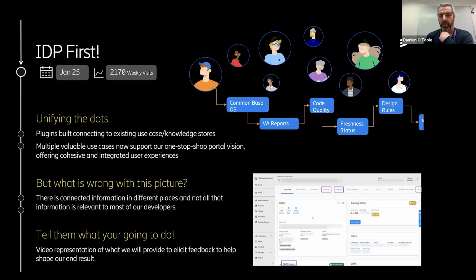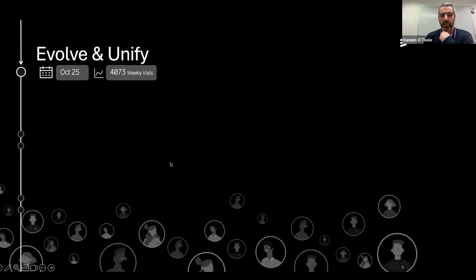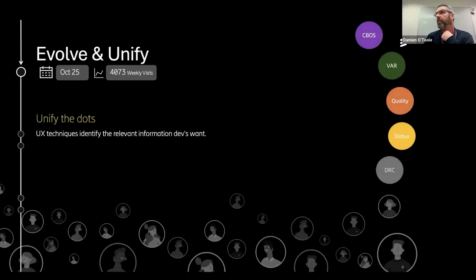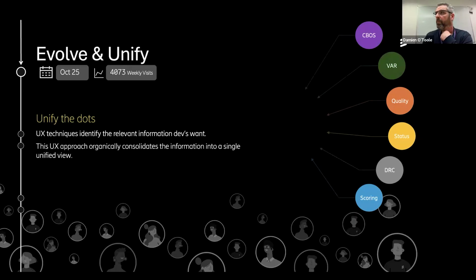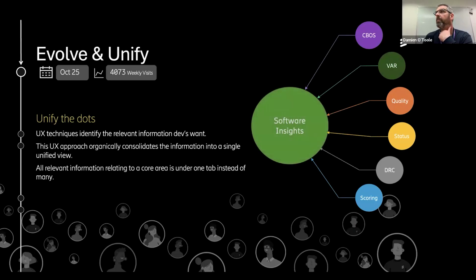So if we move to the next slide, we start to look at how we evolve and unify into a single entity. So our UX techniques helped us identify the relevant information that the developers wanted using a card sorting technique. So we got the top 10 examples of the information in each dot that people wanted to see. And then this UX approach organically consolidated the information into a single unified view that we call software insights. All the relevant information relating to a core area is under one tab now, instead of lots of tabs like you would have seen in the previous representation.